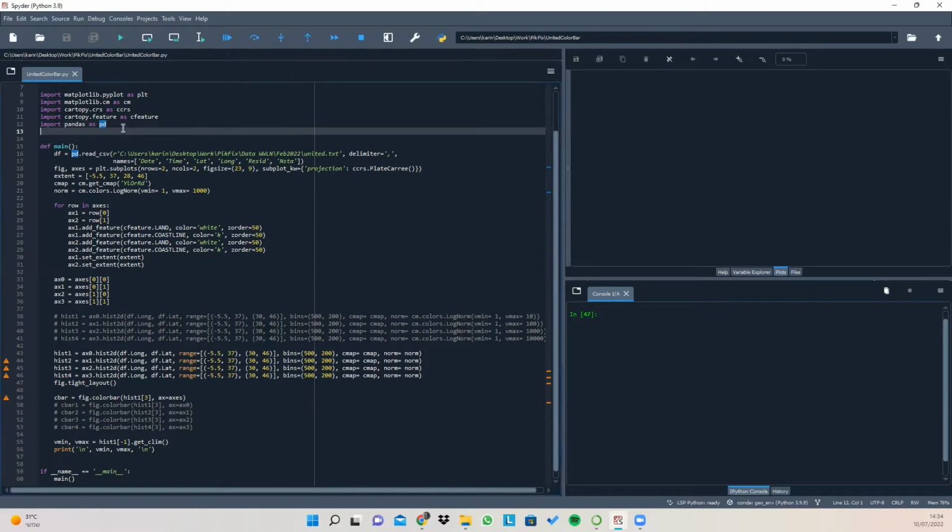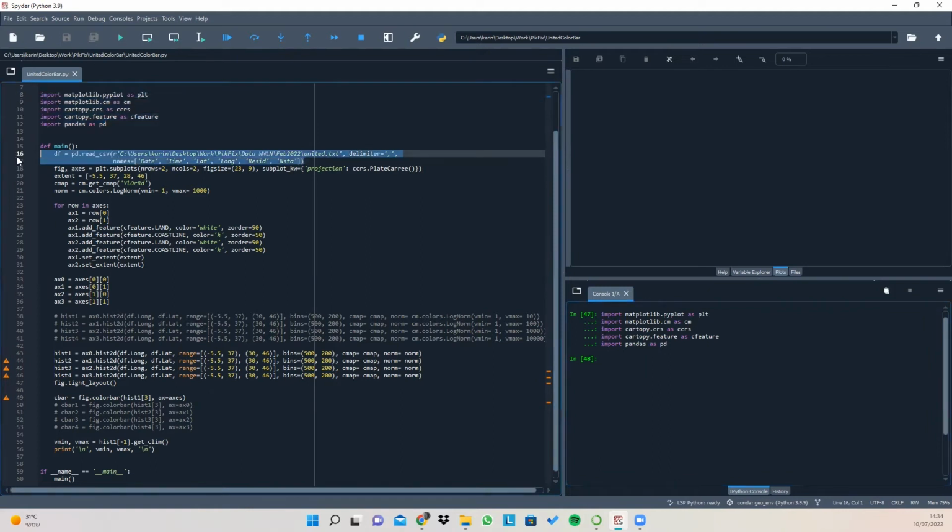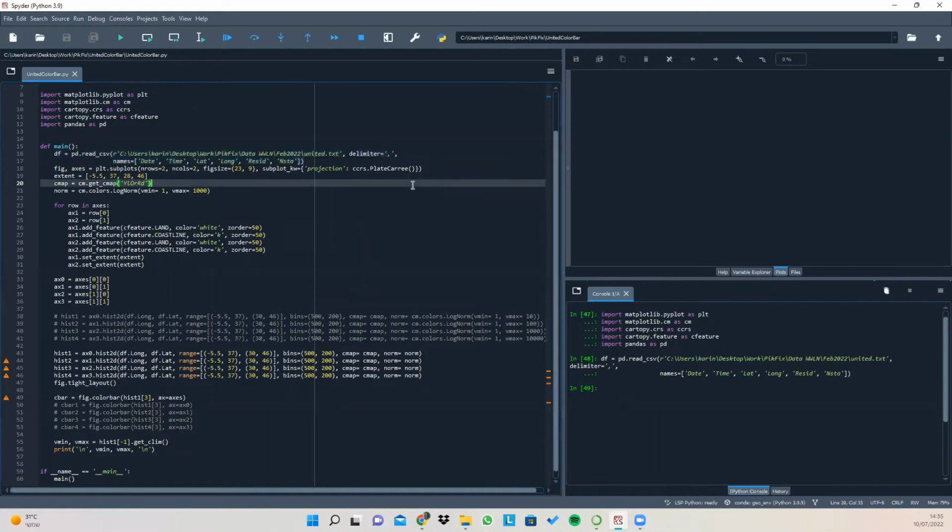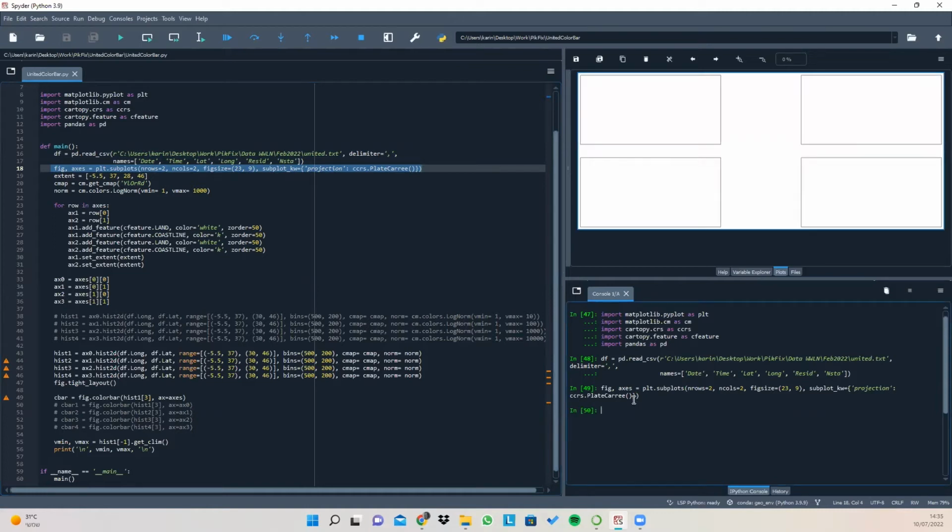So first of all, let's import everything. And now we can read the data frame. Great. Now we can continue to create our figure. So let's just copy this line here. And as you can see, I've created 4 subplots in this figure. Let's see why it created 4 subplots.